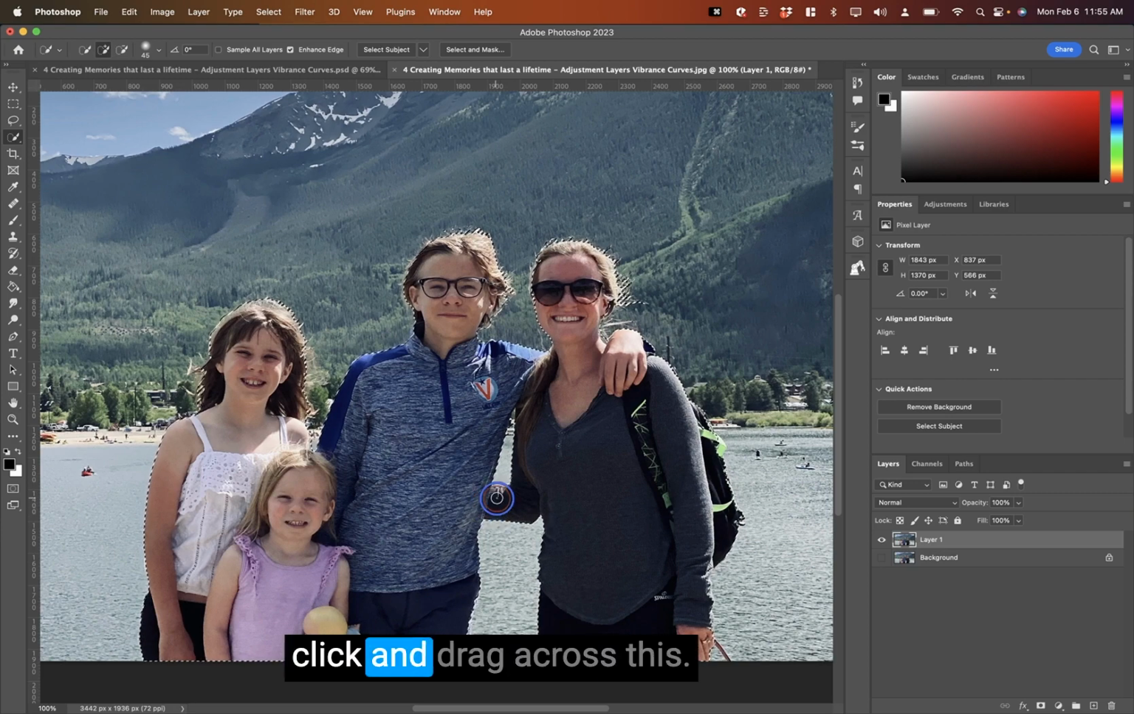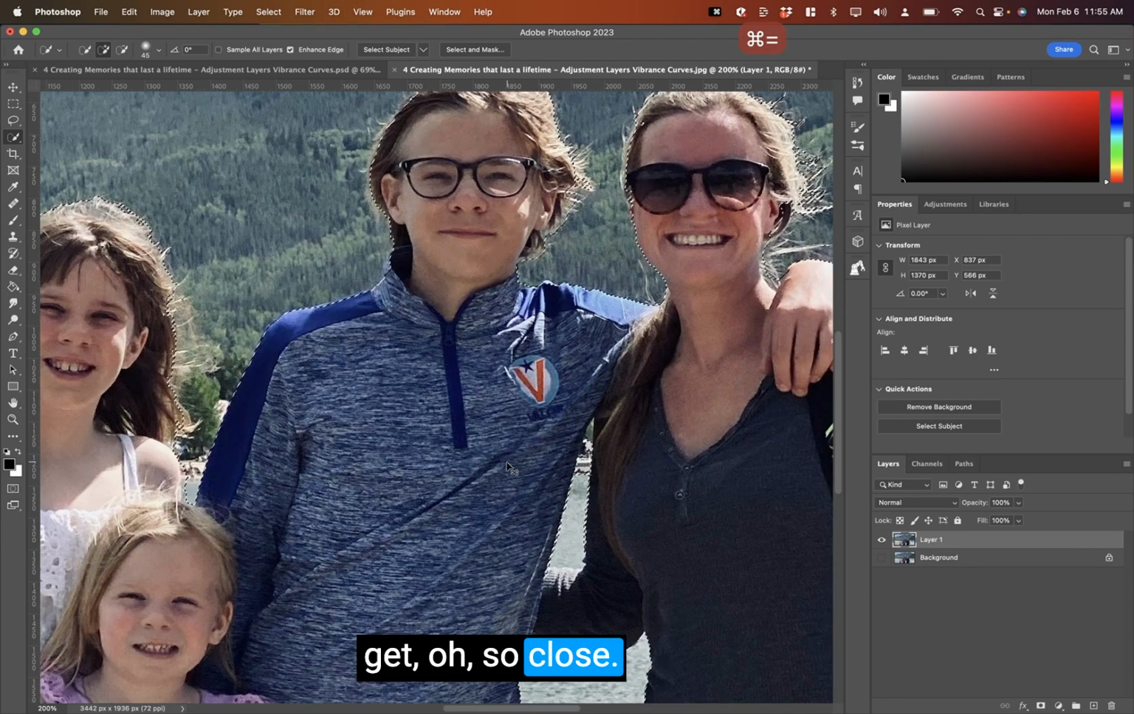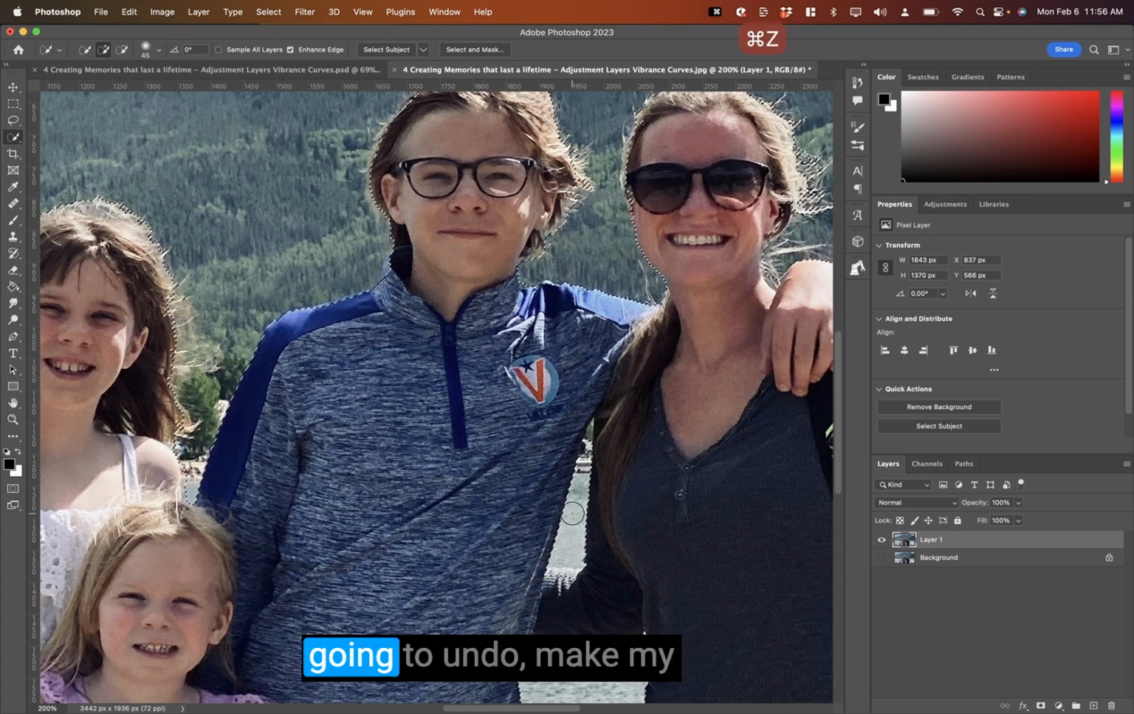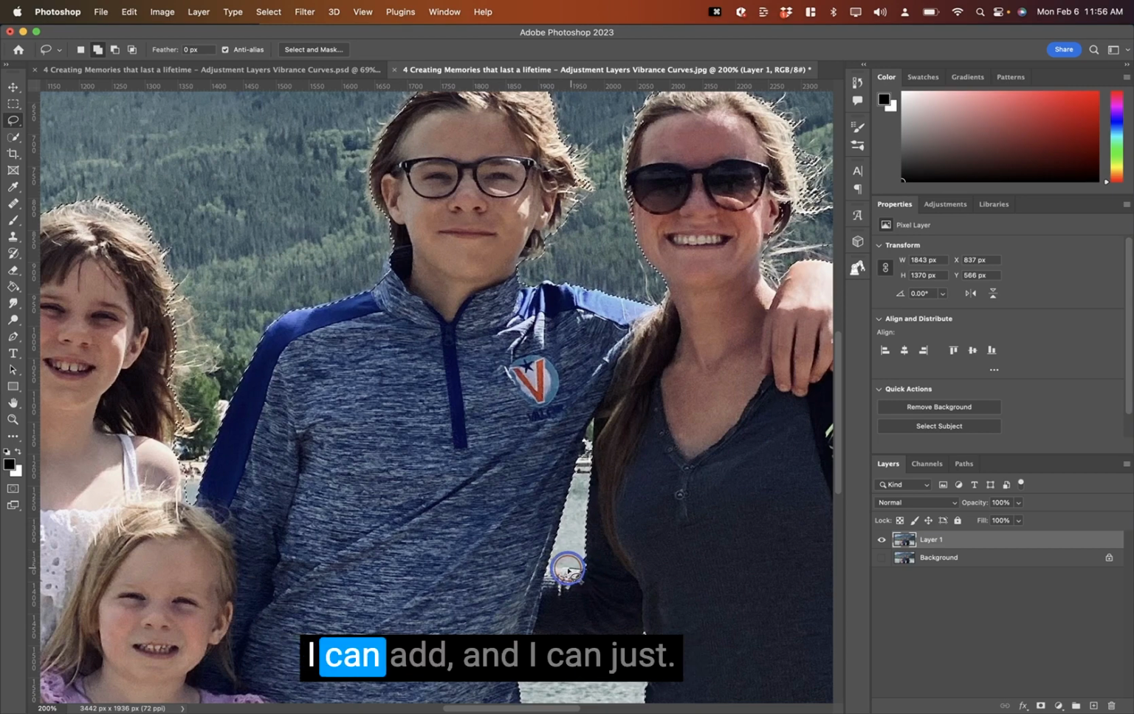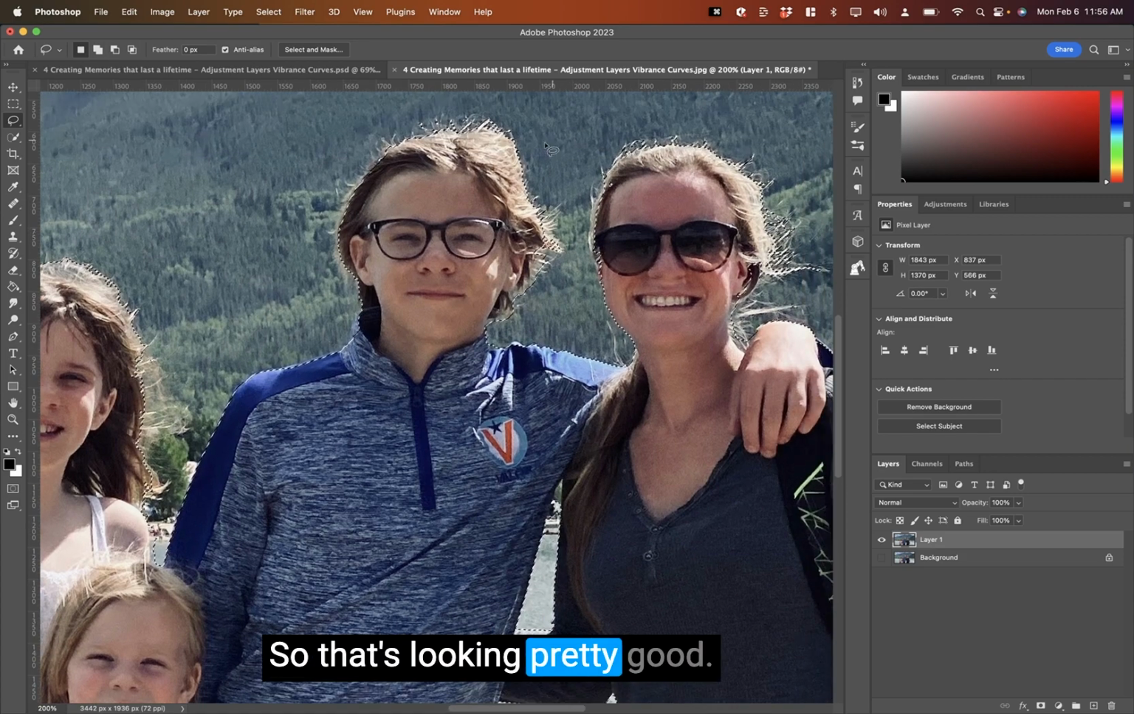So I can now click and drag across this and see if we can get, oh, so close. But it actually grabbed a little too much, so I'm just going to come back in here and try to grab just a little bit more of that arm. Looking a little too, I'm going to undo, make my brush just a little bit smaller, and actually I could always just switch over to my lasso tool, hold my shift key down so I can add, and I can just select around and add that piece of arm. So that's looking pretty good.